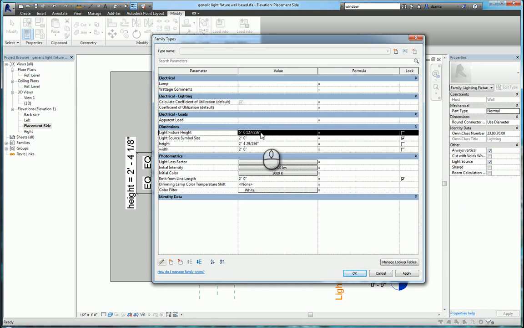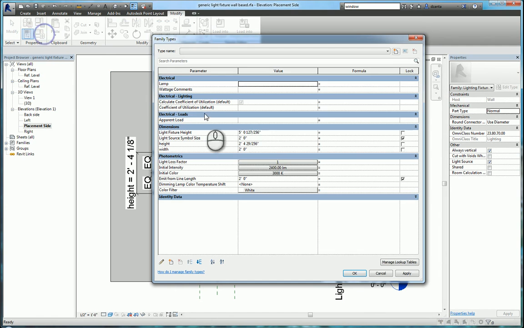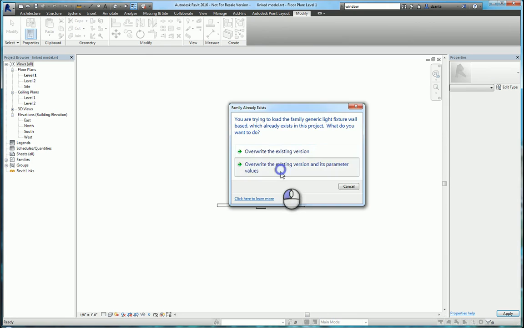So it's reading at 5 foot 0 and change, and if we set this to, say, 6 feet, if I go in here and set this to 6 feet and hit apply, hit OK, then the height of the object moves up to 6 feet, which is fine. Okay. I'm going to save the file, and we'll load it back into the project and override it.